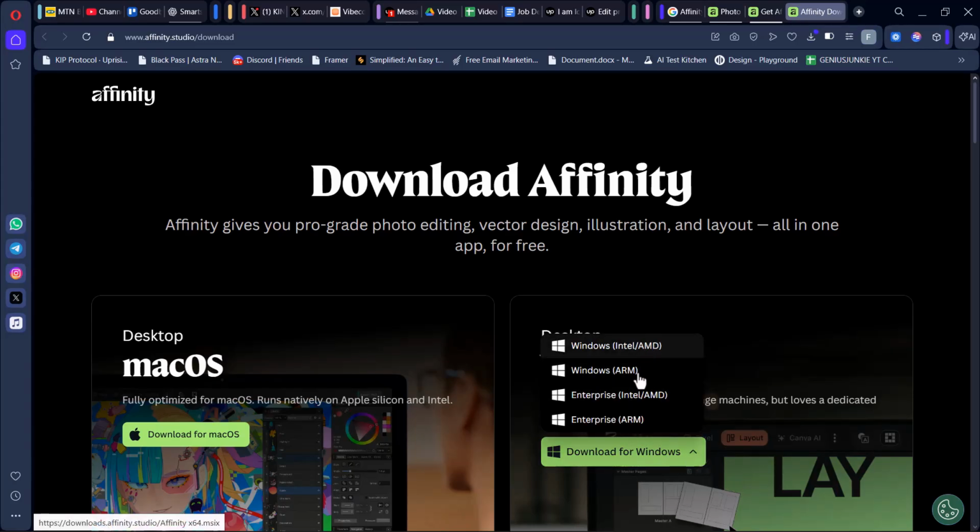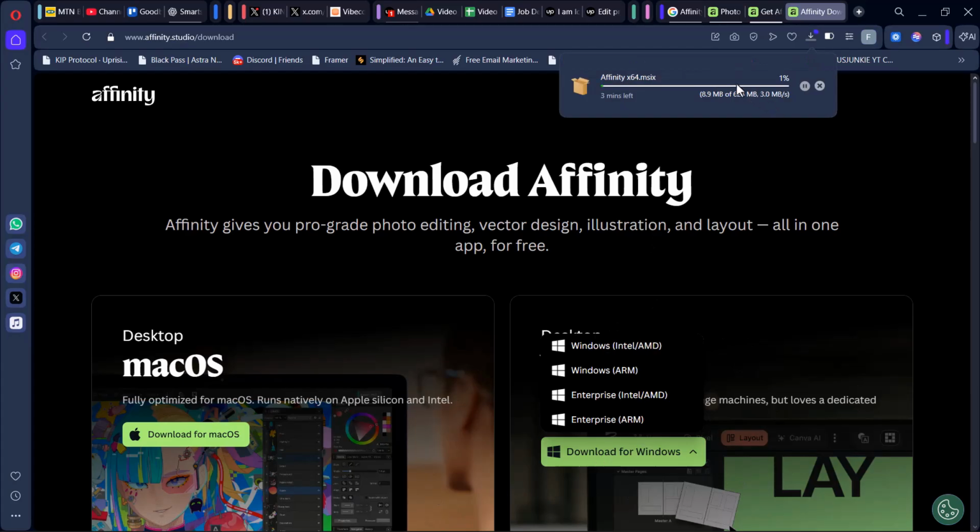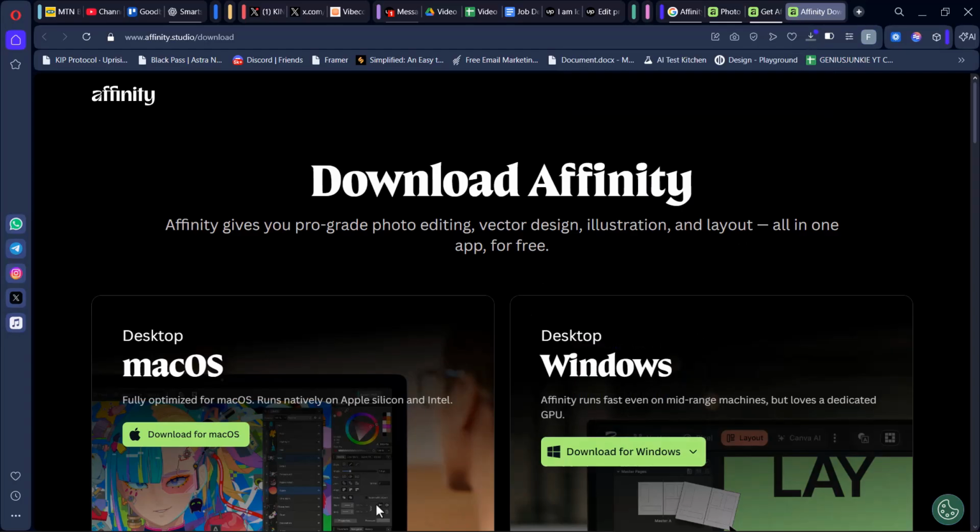So you can download for any Windows platform. Let's just go ahead and click on Windows for Intel. And it's beginning to download. So once it's done, just go ahead and install it and you can enjoy it. So that's my gift to you in 2026.